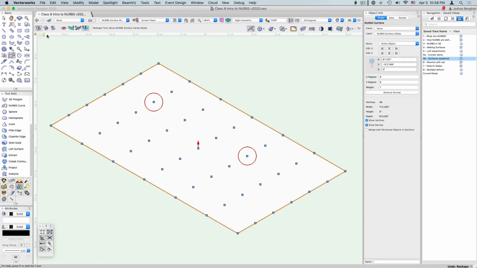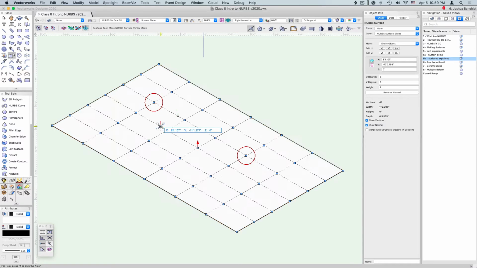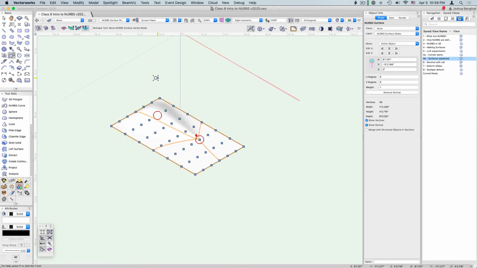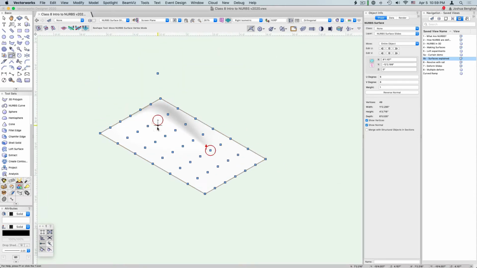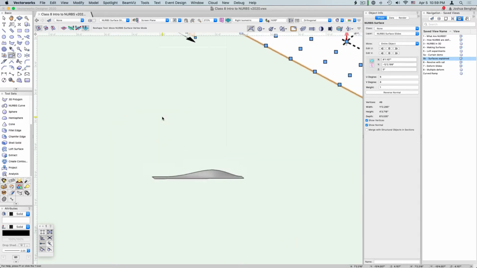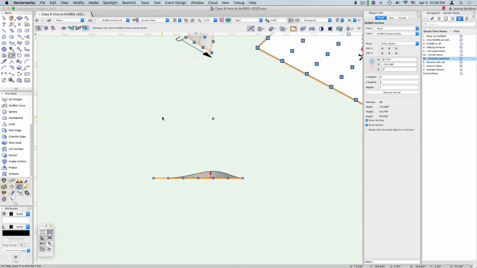And like with a NURBS curve, we can constrict our reshape to be in the working plane, in the X direction, in the Y direction of the working plane, or just in the Z direction. So right now we're going to be in the Z direction for a single point. This particular point has a weight of 1, so when we pull that up, you'll see the difference there is pretty subtle. It's just kind of a little bend.